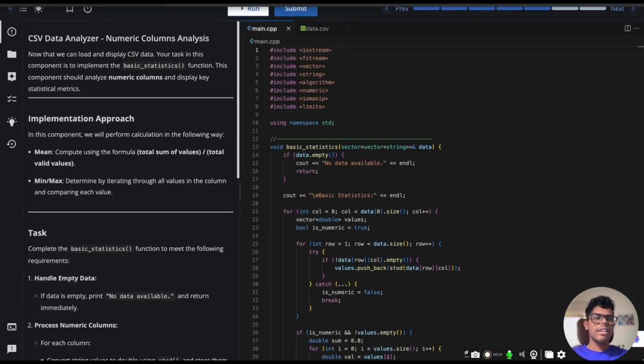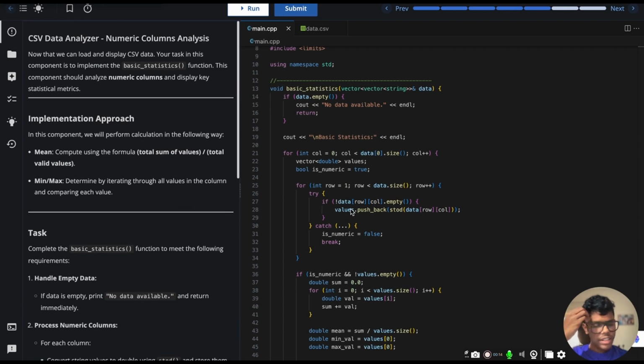Welcome to the next part in the data analyzer project. In this part, we'll be seeing the basic statistics function and we'll be writing the logic behind that function. So the first thing, as usual, is to check if the data is empty. If the data is empty, then we say no data available and return, exiting the program. If the data is present, then we display basic statistics.